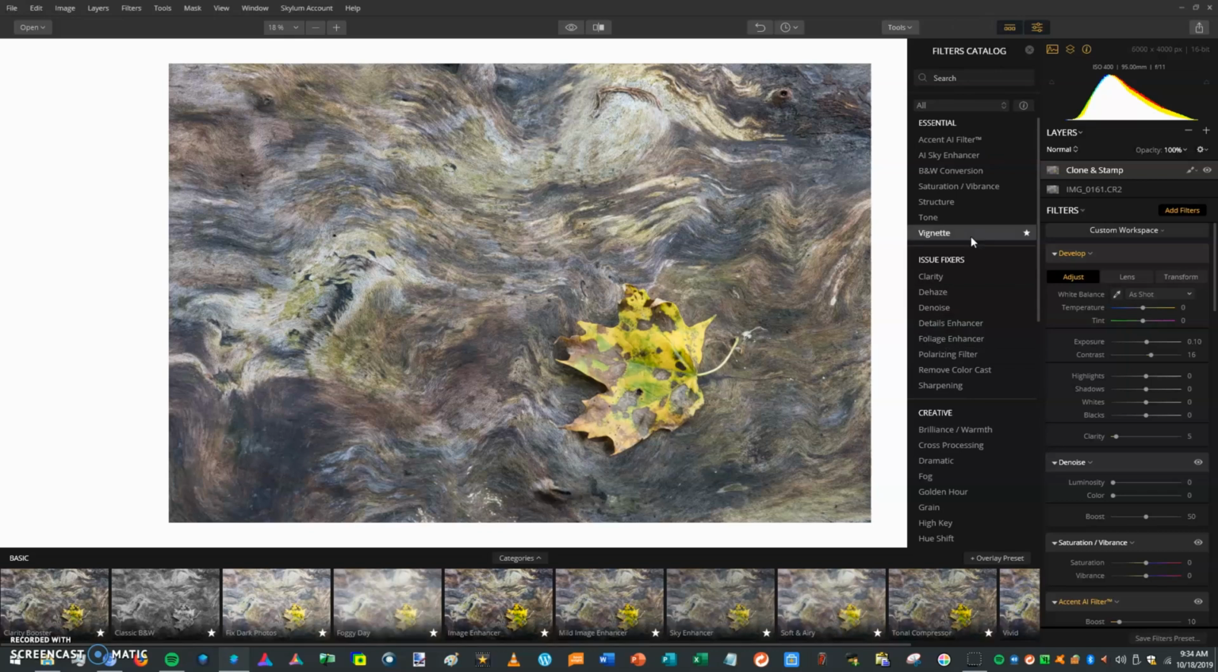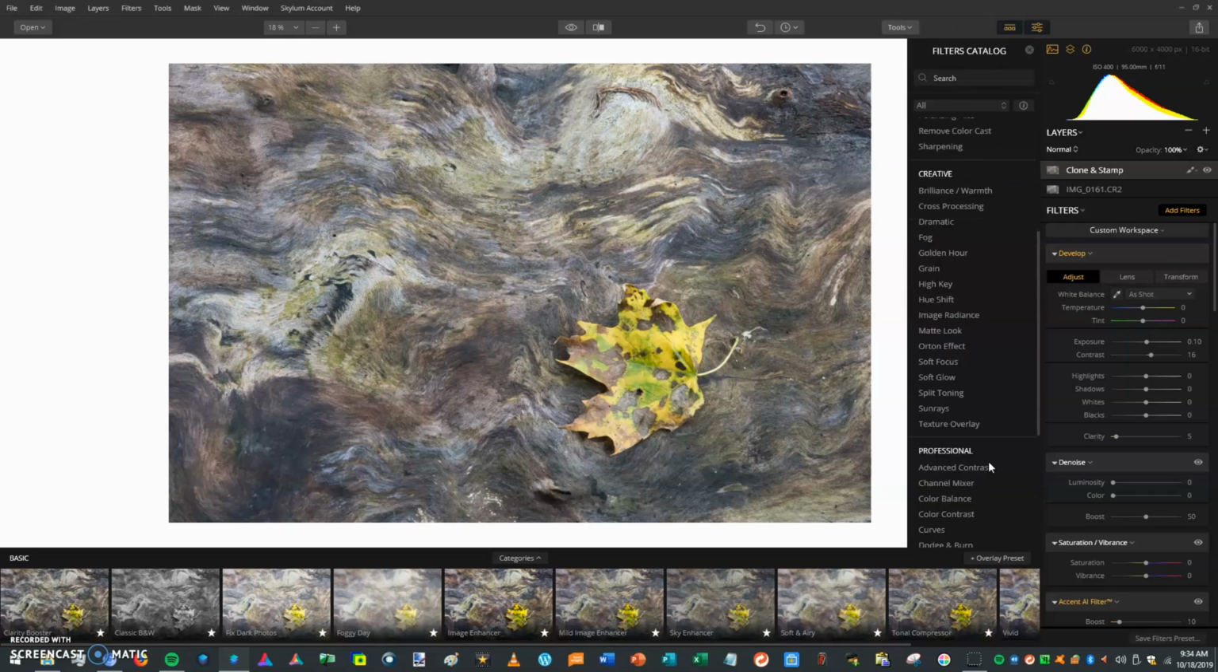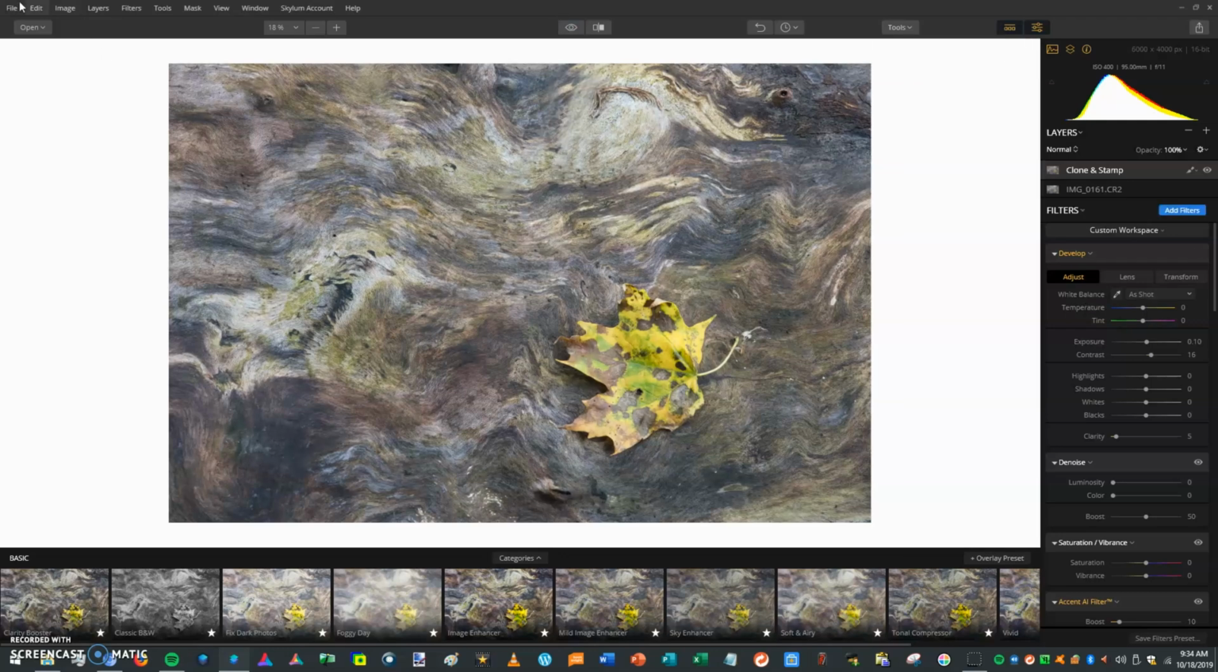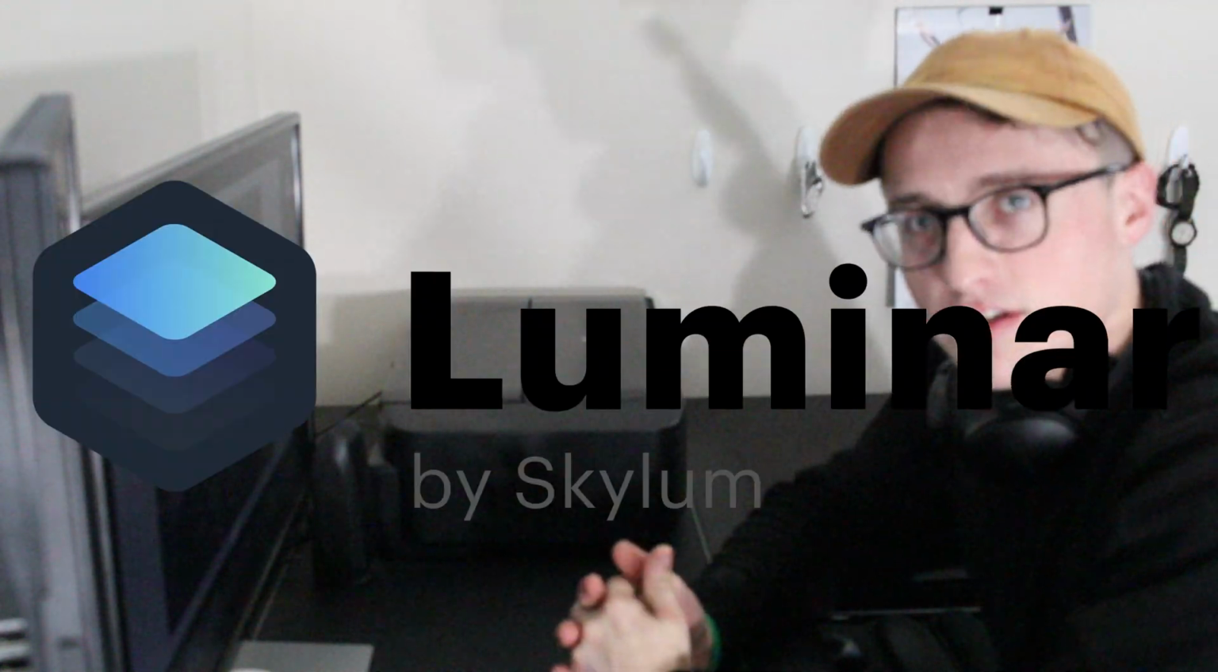I think that's pretty much it. Like I said, I don't want to overdo it, so I'm just going to keep it at that. So I go to export. So yeah, that's pretty much it, guys. This has been this tree trunk leaf. I've been editing it in Skylum Luminar software here.